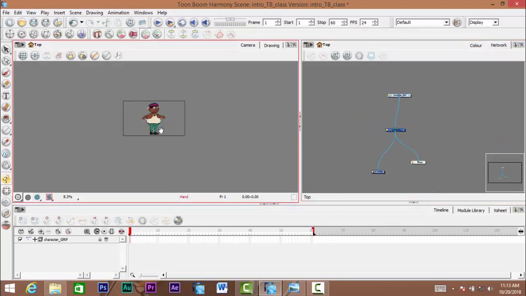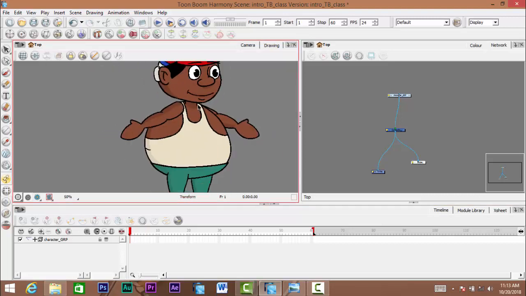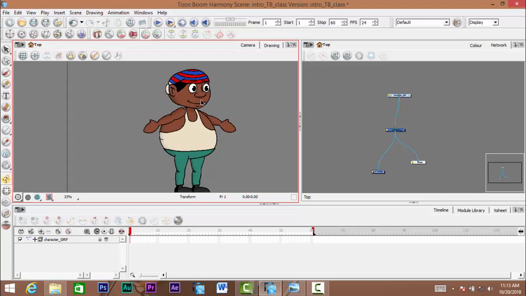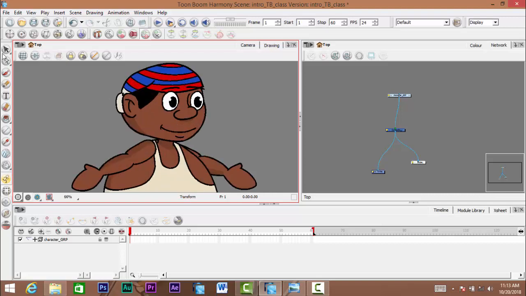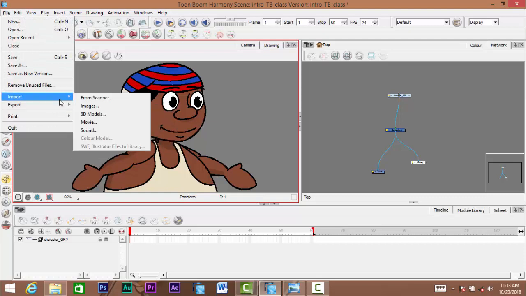So that is it. The next lesson we are going to talk about is how to start animating this character. I can start by going to File, Import, Sound.